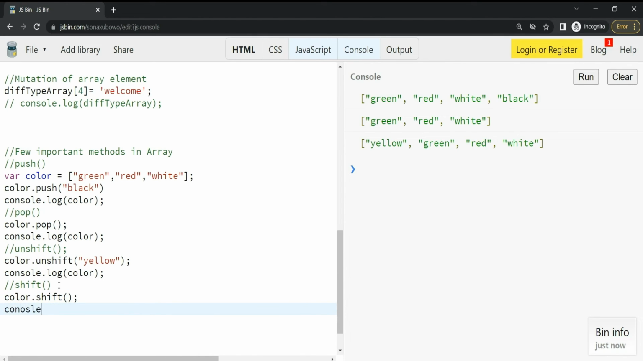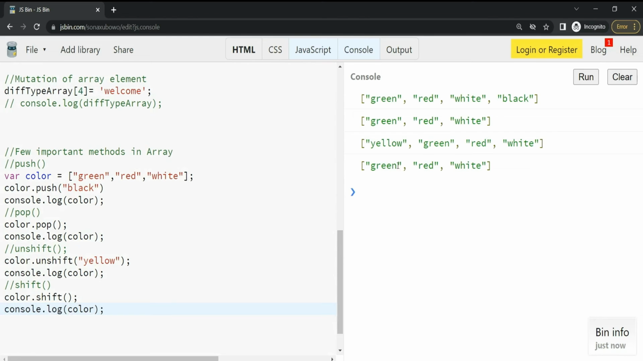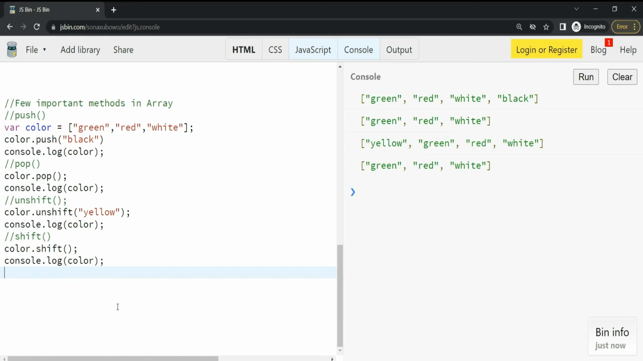And if I just console.log again and clear it out, you can see the first element which was added, yellow, is no more there. So we have removed the first element. These four are the very basic methods that we have in array. There are a few more methods that I want to talk about, that is concat. As the name suggests, it is used to concatenate two arrays.